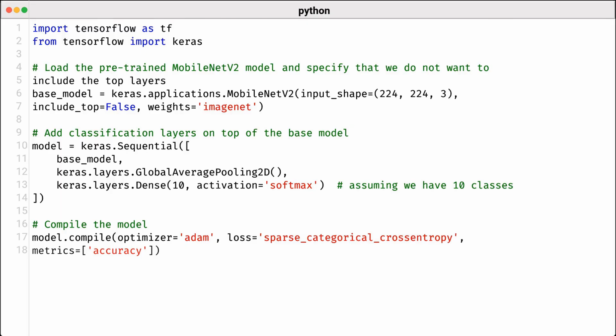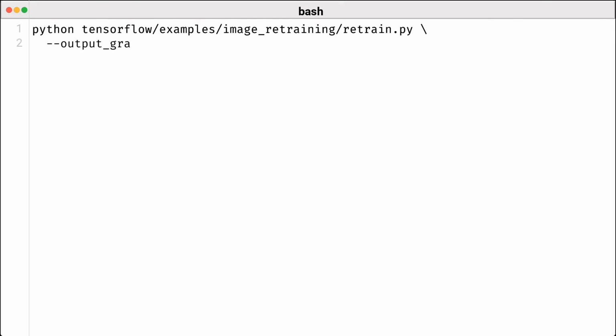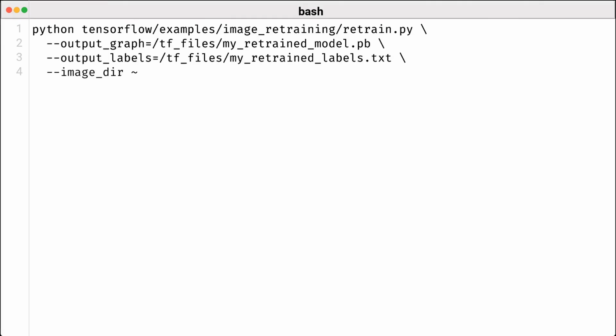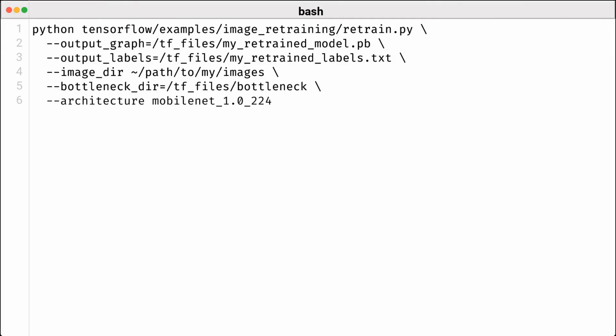Now let's see how we can implement the retraining process of the Mobilenet model using TensorFlow's retrain.py script. This command serves as a foundation for fine-tuning the pre-trained Mobilenet model on your own dataset. First, you'll specify the output file paths for both the retrained model and the labels associated with your data. The output_graph argument directs TensorFlow to save the retrained model at the specified path, while the output_labels points to where the class labels will be stored.